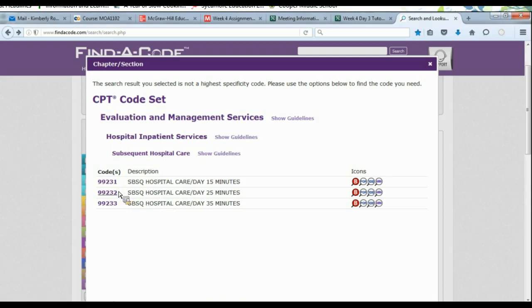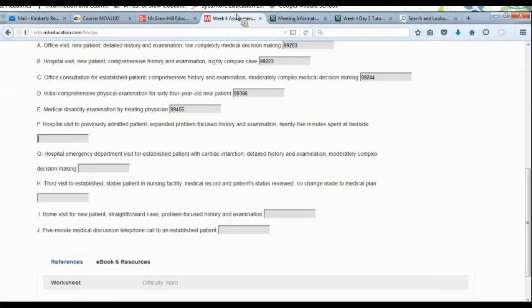Okay, so based off of these three codes, remember I said if it provides you more information, the easier it is to locate the code, instead of you having to click on the link or complete other searches. This says expanded problem focused history and examination, but it also says 25 minutes spent at bedside. 25 minutes. Key statement, 25 minutes.